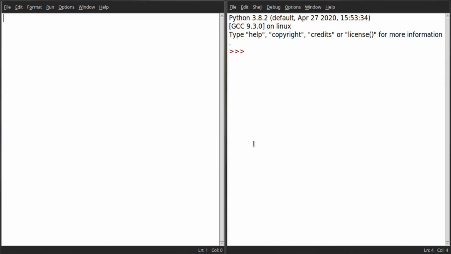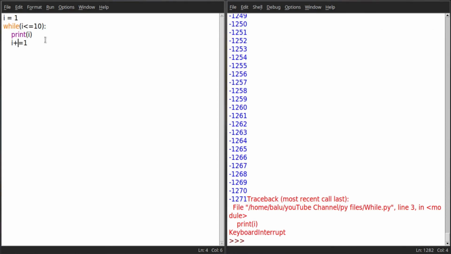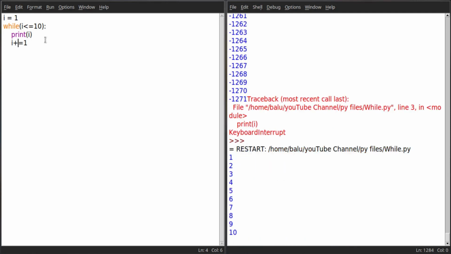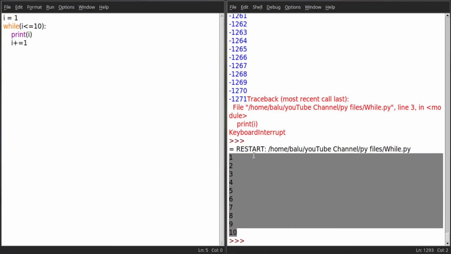We will see how to use a while loop using a program. The program is to print numbers 1 to 10 using a while loop. So you can see that numbers 1, 2, 3, up to 10 are printed, right?